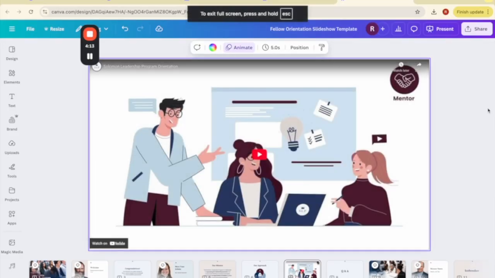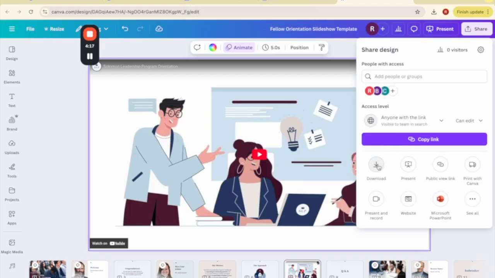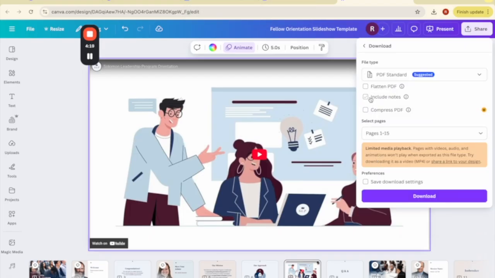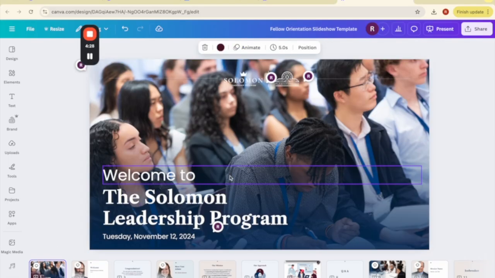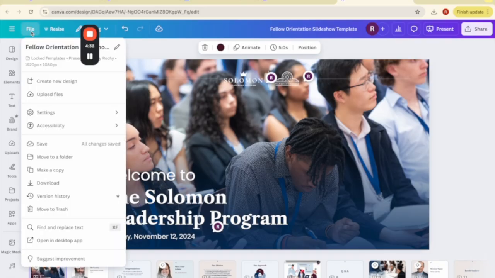If you would like to print your slideshow with presenter notes, you will click share, click the download button, and make sure you tick include notes and download. You will then be able to print them with the presenter notes. And just as a reminder, no work should ever be done on your original template. All templates must be duplicated by clicking File and Make a Copy before doing any work.